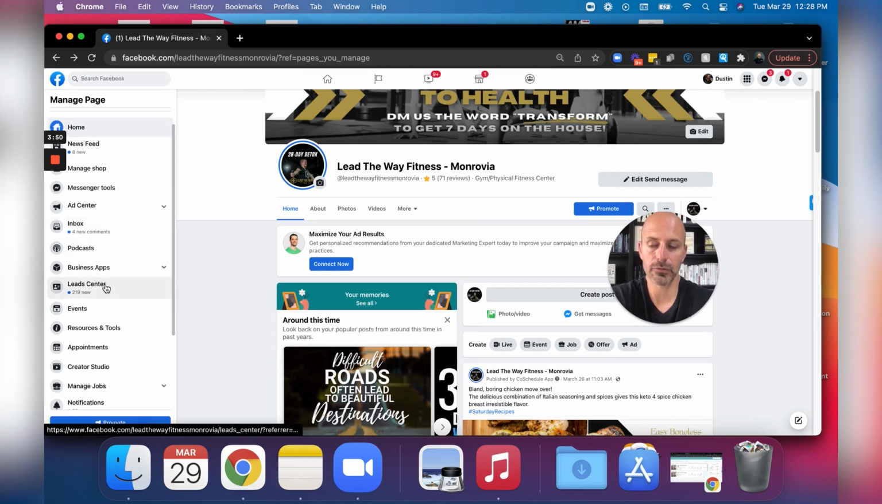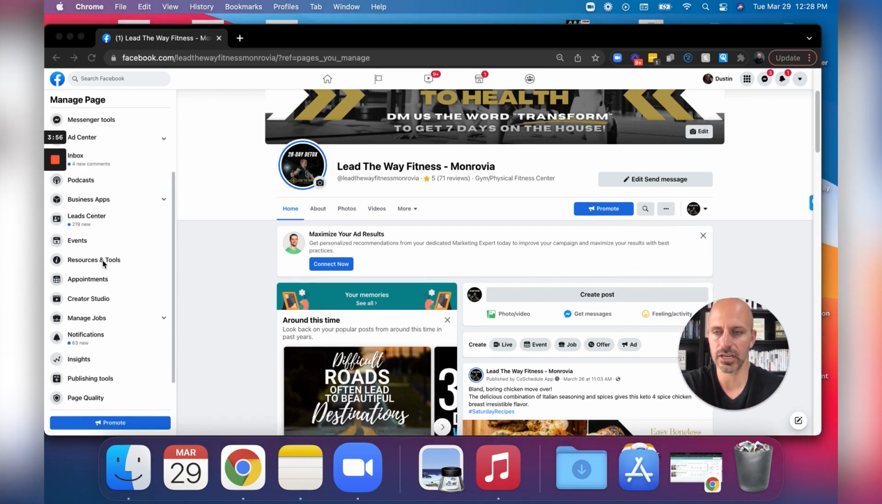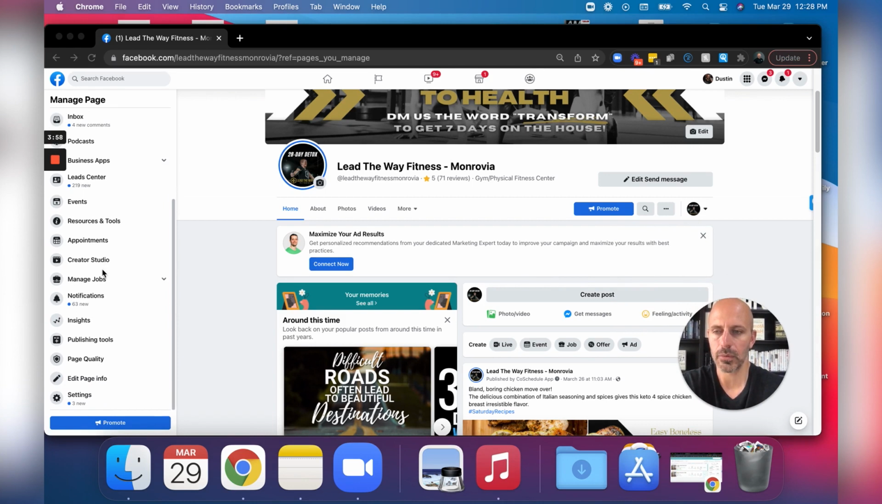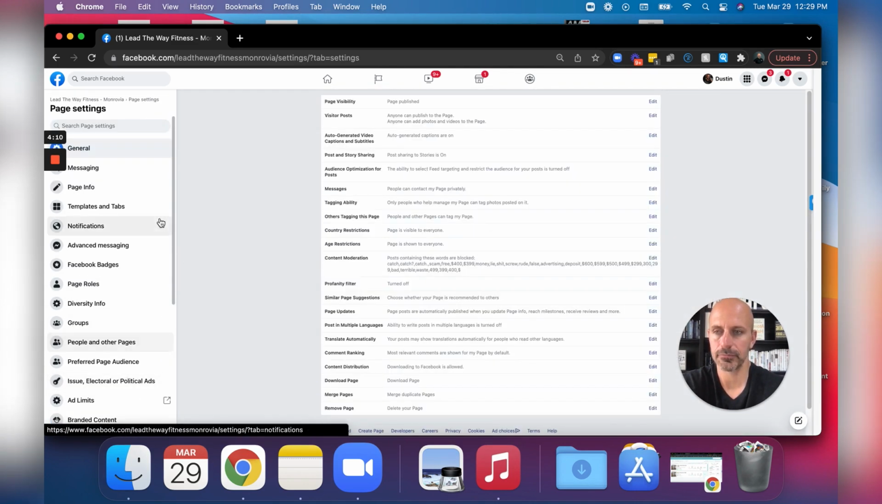Now, if you don't know, if you go to the lead center, you can see all the opt-ins who come in off your ads. So that's a great thing to check on. Make your way down. If you ever want to post jobs, that works great as well. And then you got your analytics. You can go to insights. So we want to come down here to settings, okay?